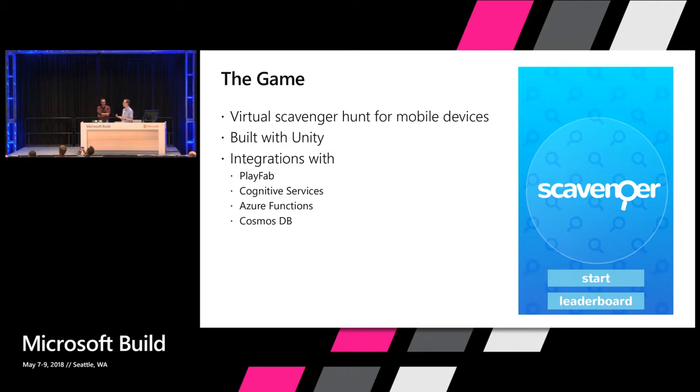So to give you some context, let's actually play the game. This is a really simple thing that I built in Unity. It's a virtual scavenger hunt. So the concept here is you're given a list of items to find every day. You take a picture of it with the camera on your mobile device. Cognitive Services determines whether or not you actually took a picture of that item. If you found it, you get a point. It goes to the leaderboard. If not, well, you try again until you actually take a picture of that item.